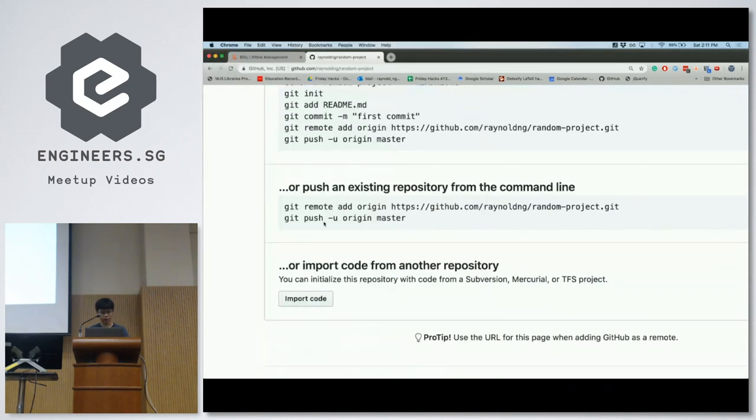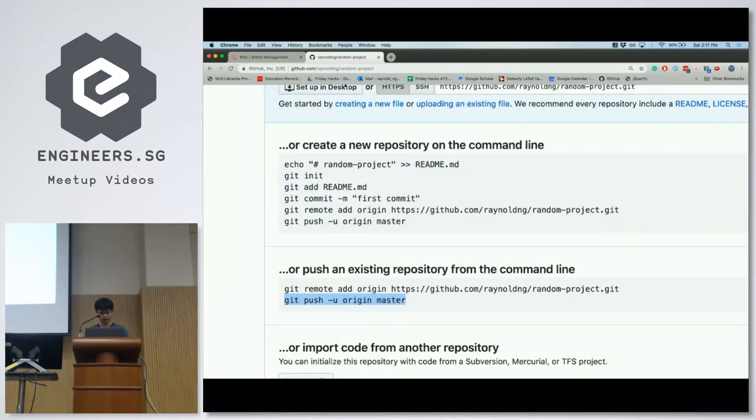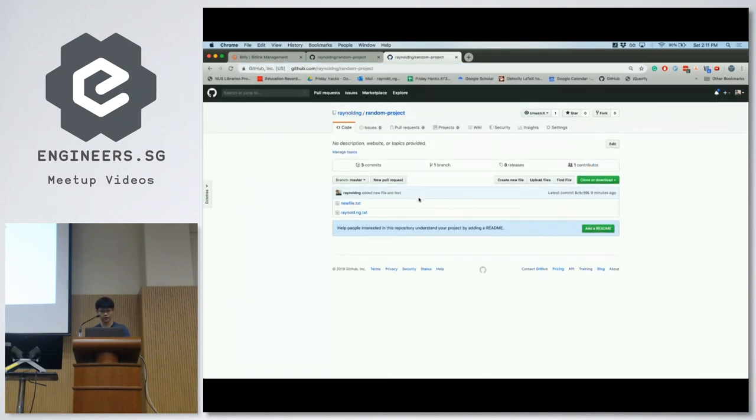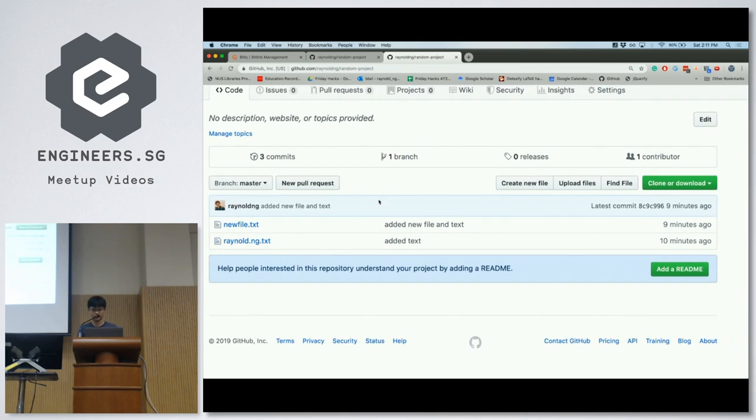And in the last step, we did a git push. That's sort of like pushing our local master branch to the remote master branch, such that both are now in sync. You can think of the push step as your sync command, if you will. So assuming that's done, if you click refresh, you'll see that the files that you previously added are now reflected on your repo page.